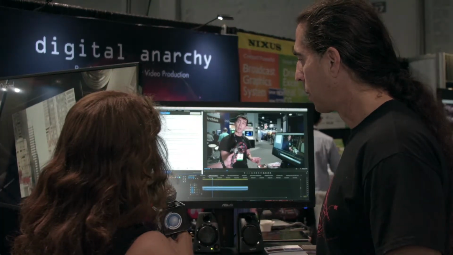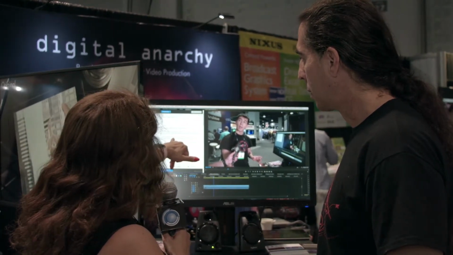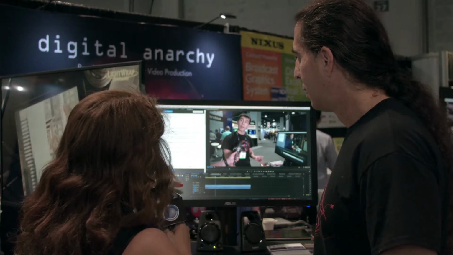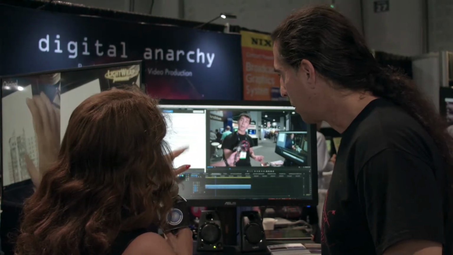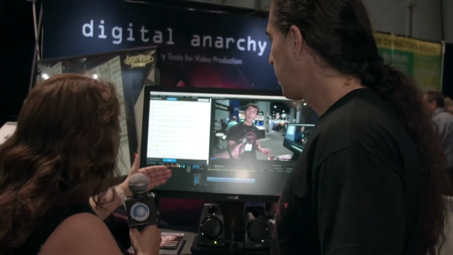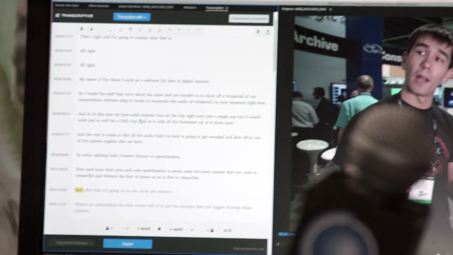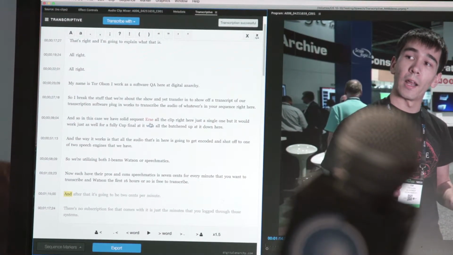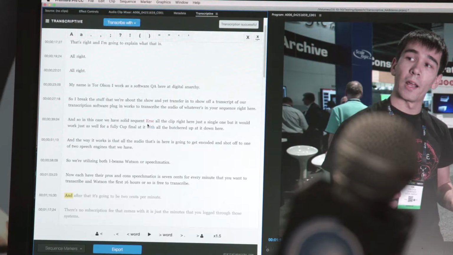Now, is it highlighted in red? Is that something that Transcriptive did? Is that something that we can do ourselves? Yeah, so it does try to identify words it thinks might be wrong. If you do see a word in red, the odds are it's incorrect, but there are words that it misses.